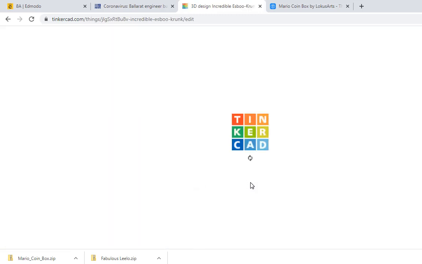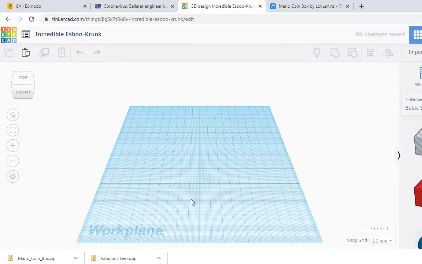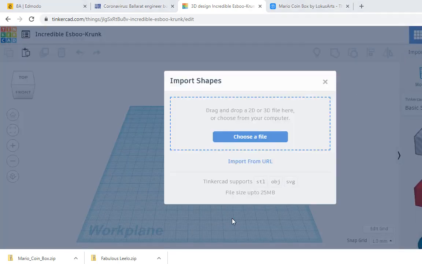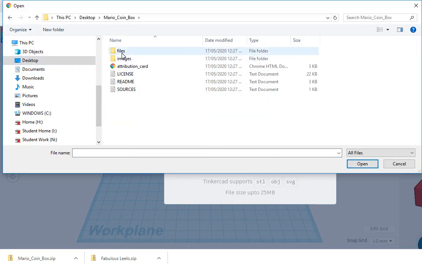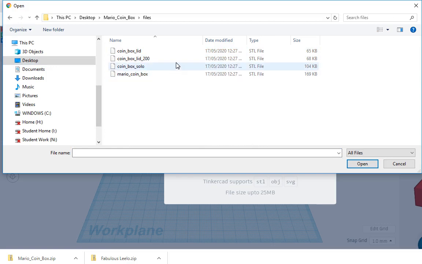Now when you get into your TinkerCAD design workspace, design pane, you've got some options up here. So import, export, etc. So import will bring files in. Export is what you need to do once you're finished. So we'll click that button in a little while and have a look at that too. So click on import here. I'm going to choose the file, which was on my desktop. It was the Mario coin box. So we might start with the lid and we'll see how that one looks.